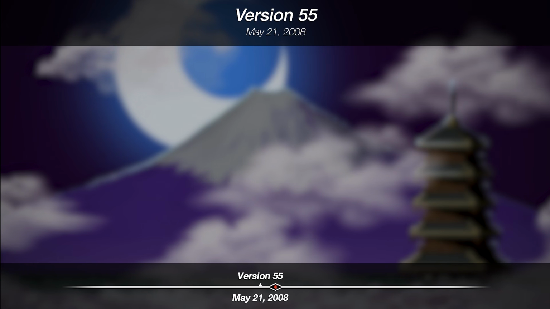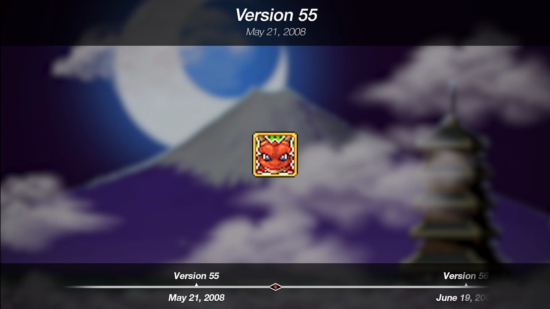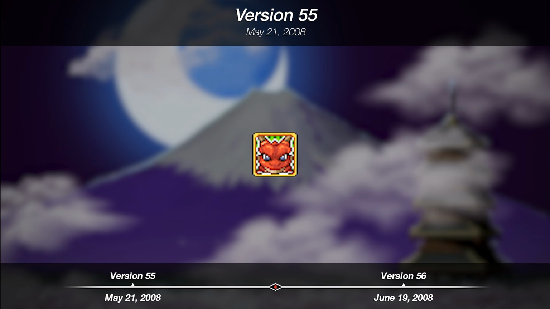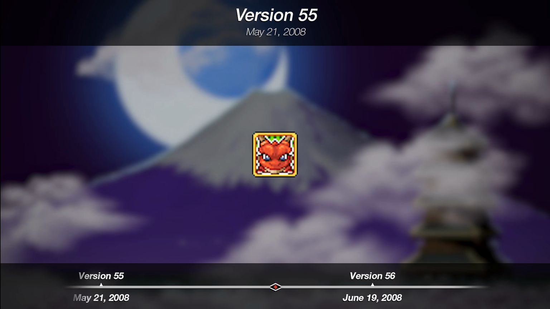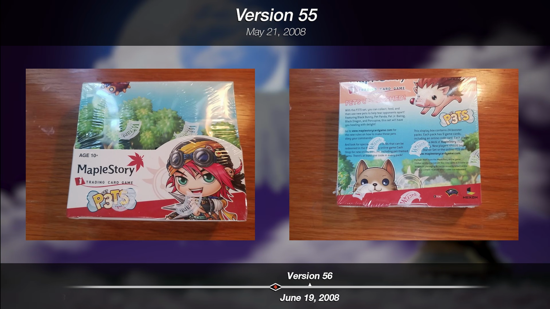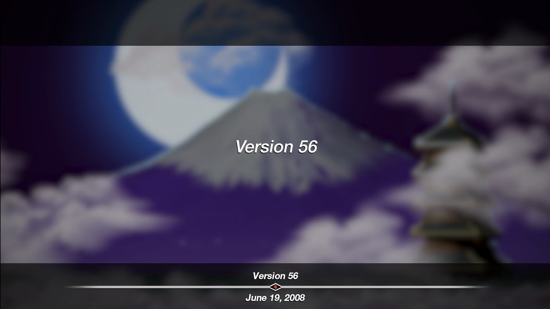A small update with this one. Multi-Pet was released, and the Red Draco Dragon Rider mount was made available to anyone who was actually level 200, which would have been maybe a few people at most on May 21st. ITCG Set 3 was released during this update on May 30th, 2008. Version 56, June 19th, 2008.